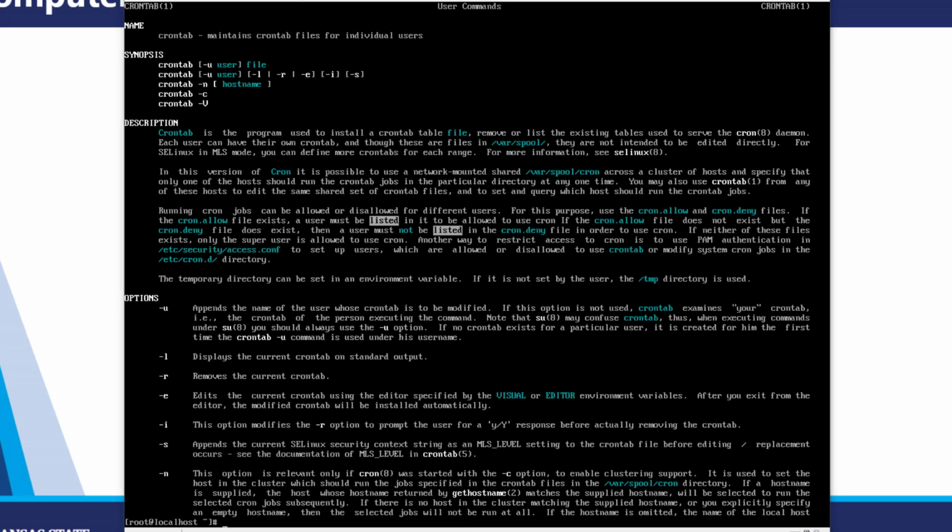Bringing up manual pages on the midterm or final is recommended. This is not cheating. It is built into the Linux system and you're using the resources that you're being taught in this class.